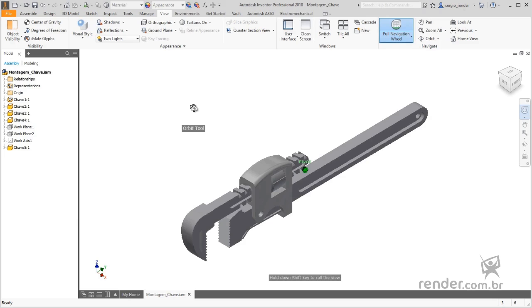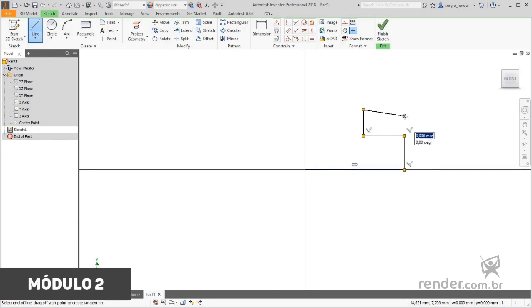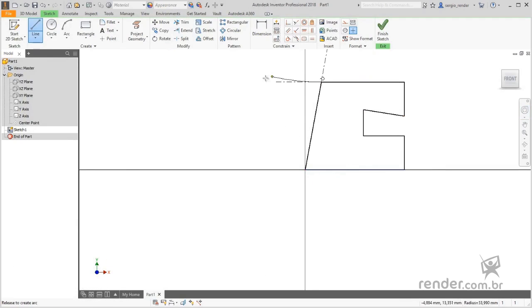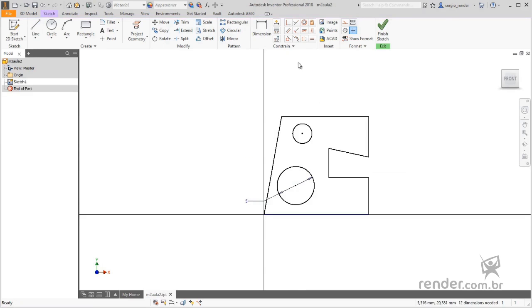In the second module we will learn how to create sketches, which are fundamental elements for creating pieces in Inventor. We will look at how to apply geometric and dimensional constraints, correctly restricting the drawings.